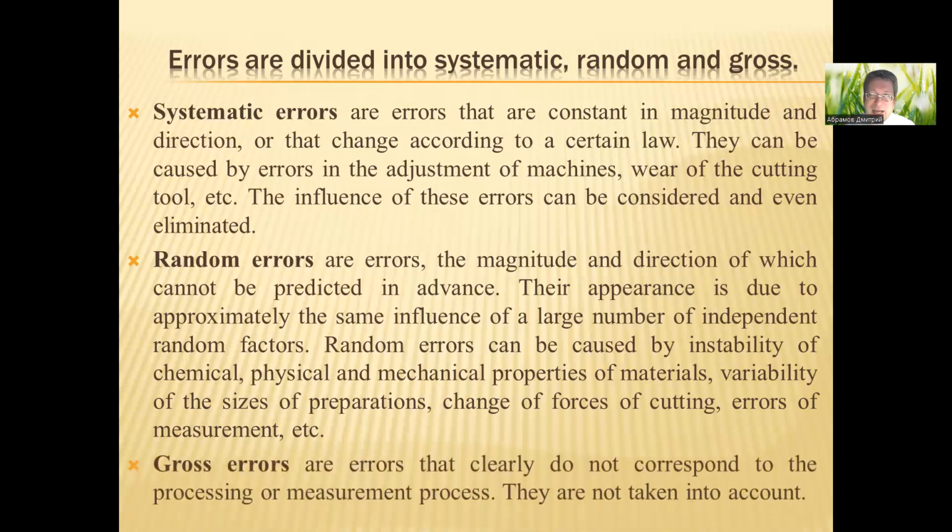And the last type of errors is gross errors. Gross errors are errors that clearly do not correspond to the processing or measurement process. They are not taken into account.